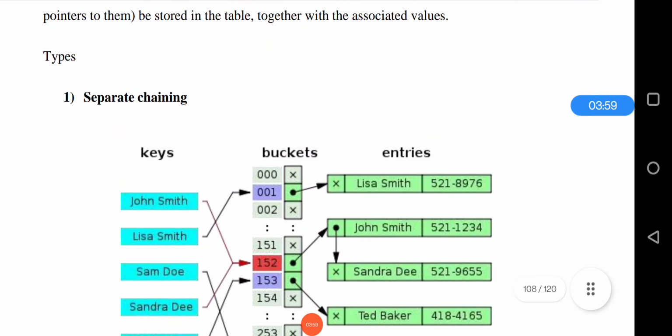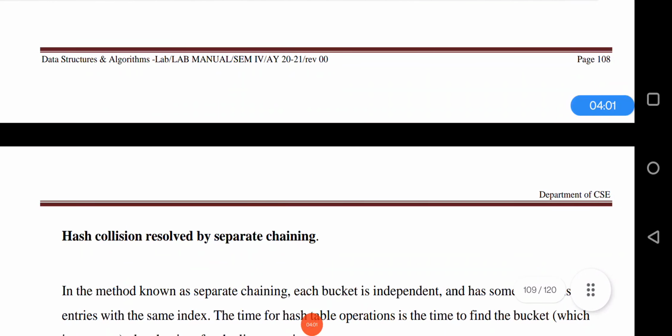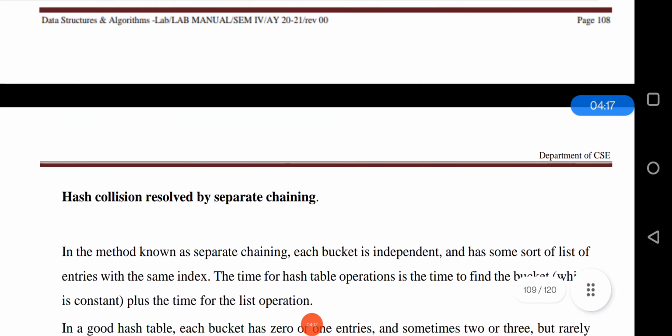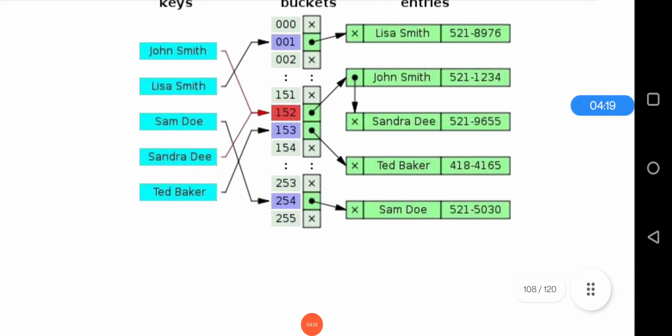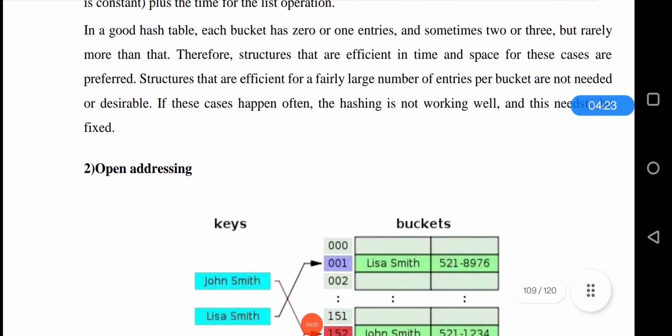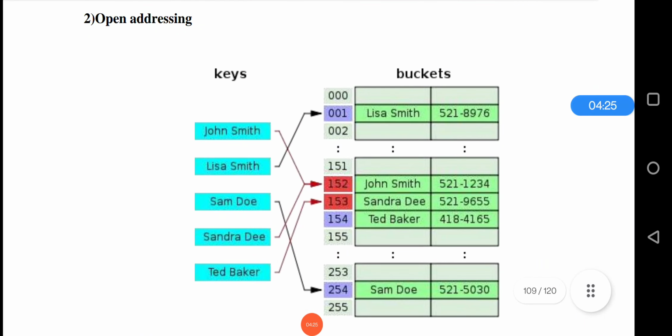Separate chaining is one approach. Here the hash collision is resolved by separate chaining. Each bucket is independent and has some sort of list of entries with the same index. The time for hash table operations is the time to find the bucket plus the time to find the entry in the list. We can see an example over here. Then there is open addressing.